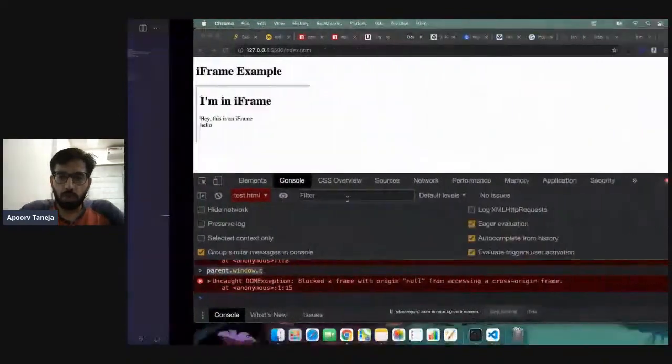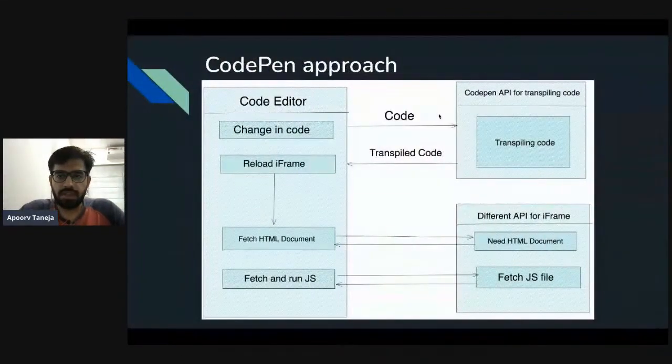So what happens in the CodePen case is, a different API is transpiling the code, and the API which fetches the content inside the iframe is different. So when the API is different, that's a different domain. That's why it is not allowed to access whatever content is present in the parent object. That's why CodePen uses this approach of fetching the HTML document in the iframe from a different API.